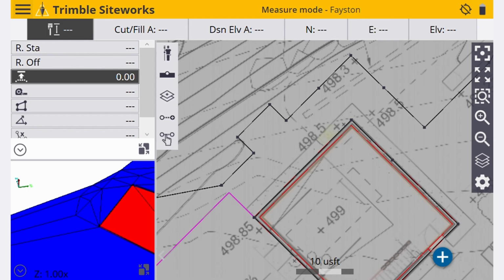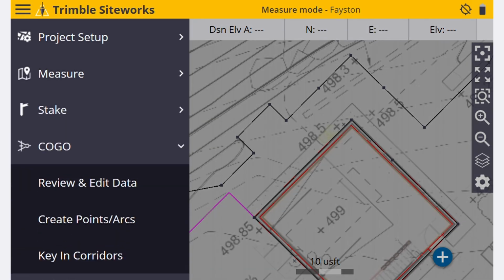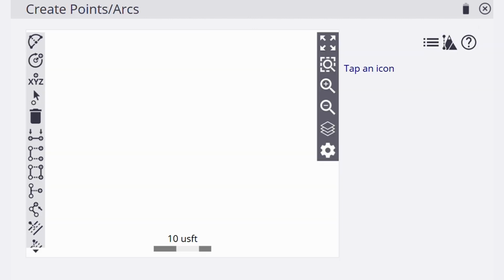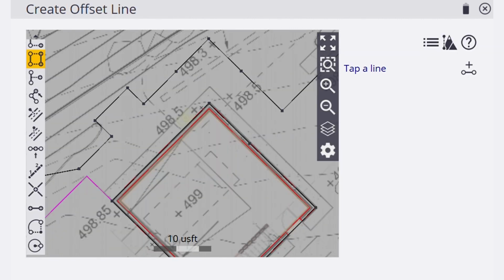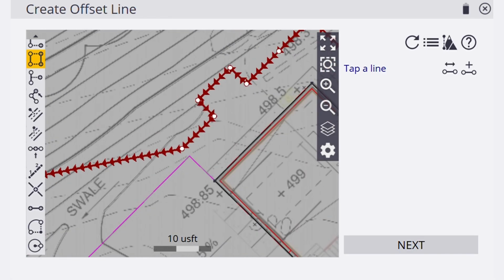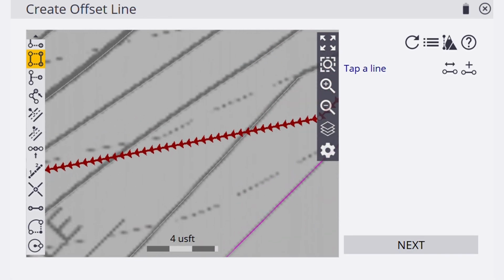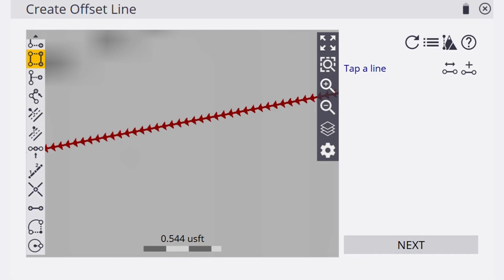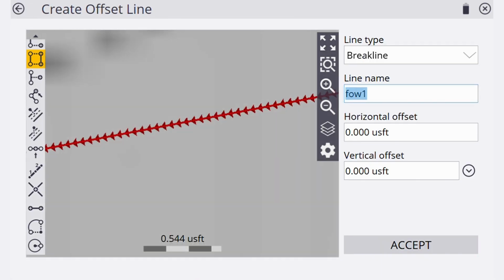So I'm going to hit my hamburger menu, Cogo, create points and arcs, and I'm going to offset that line up vertically. So I'm going to create offset line. I'm going to tap it. I'm going to offset the face of wall. Now you'll remember with this, like the slab, we have to go over for it to triangulate appropriately for 3D faces. So I'm going to hit next, and I'm going to call this top of wall face. I'm going to go over 100th. It should pop it over.